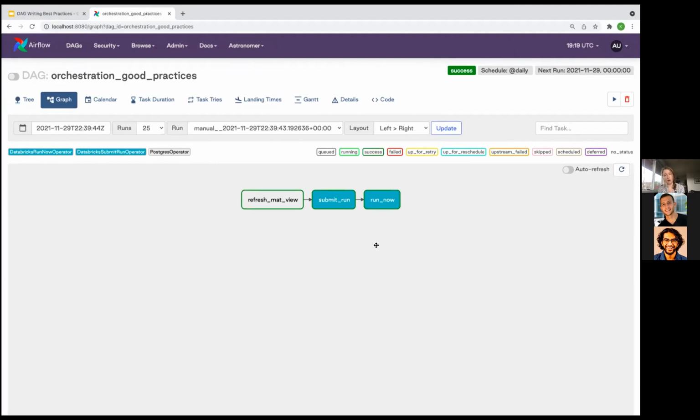I can have all of my logs. I can see what's going on. I can build off of this if I need to. So if Databricks isn't going to handle the eventual loading of that data, I can add other tasks to do things like that.